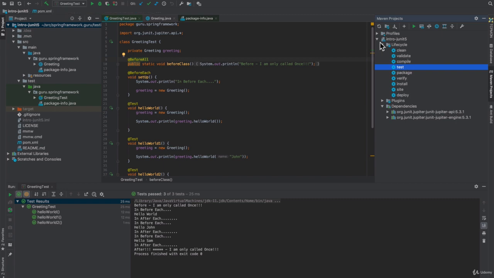So I can come up here. This is the Maven lifecycle, and tests are going to run in the test phase, package, verify, install, site, and deploy. They'll not run in compile, validate, or clean. That's just going to compile the code. Clean just deletes your working directory, your target folder there. Just a quick recap on Maven functionality.